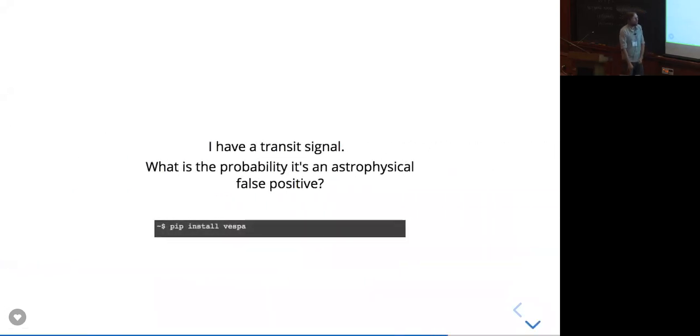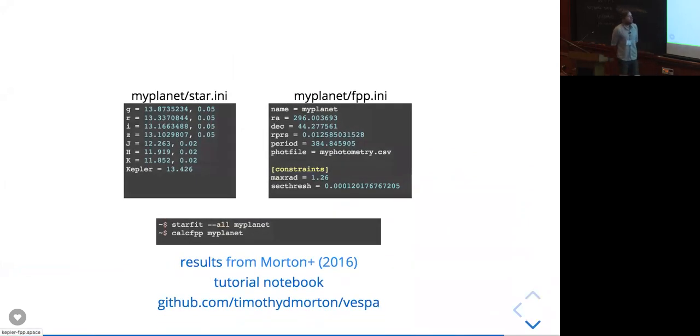So now VESPA, which is the main focus here, is designed to answer the question: you have a transit signal, what is the probability that it's caused by an astrophysical false positive? First step, pip install VESPA. And then, just like before, you create the same star.ini file, and then you create an additional file called fpp.ini, which is your config file describing the properties of your planet transit.